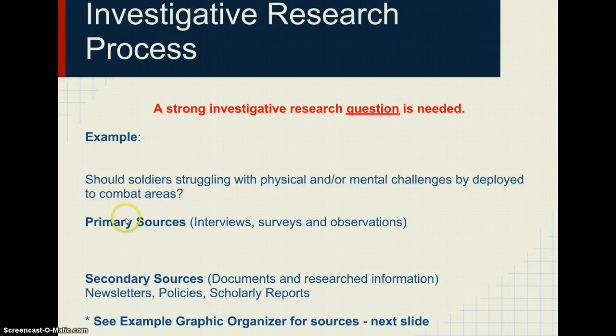Some of those are going to be primary sources and some of those are going to be secondary sources. Your primary source is going to be an interview. You can also add a survey or observation, but you're going to need to find somebody to interview as a primary source. Developing questions and things like that will be important as well.